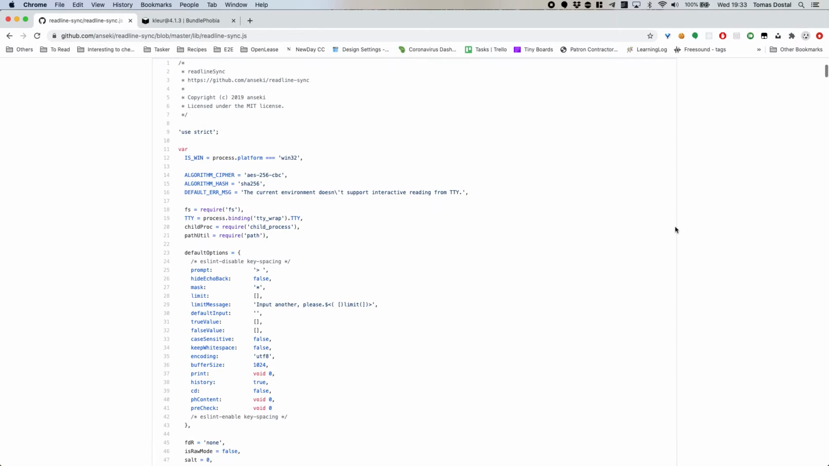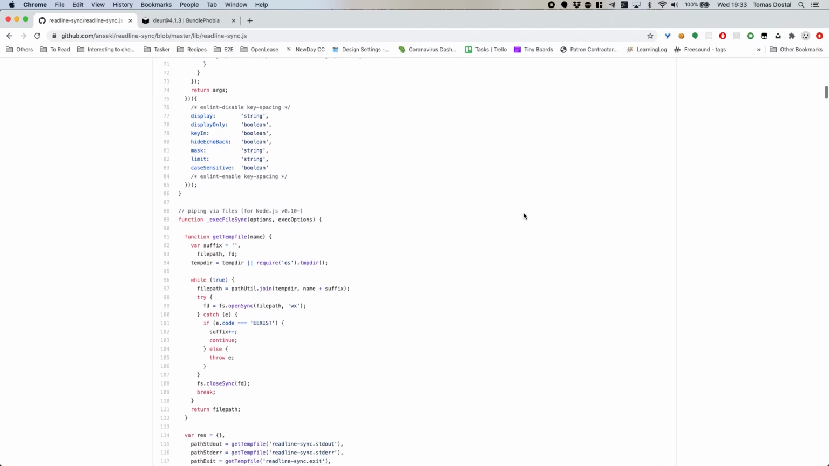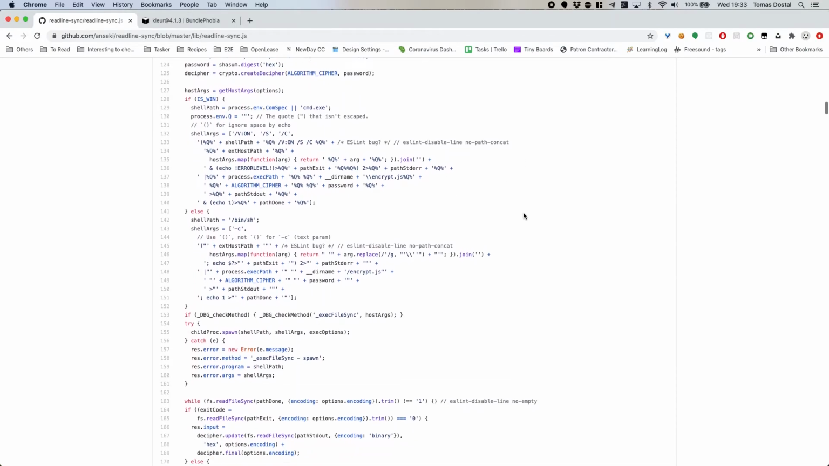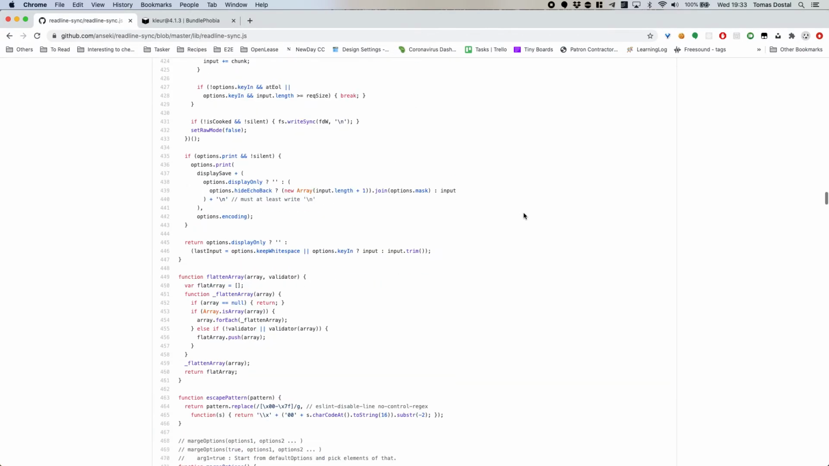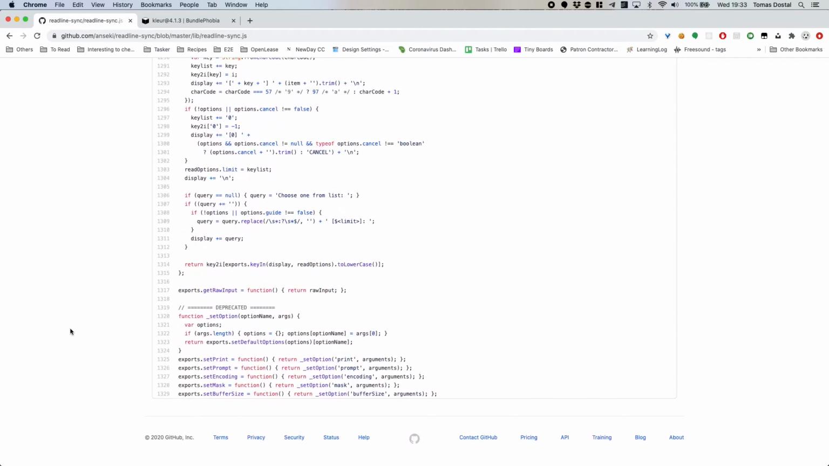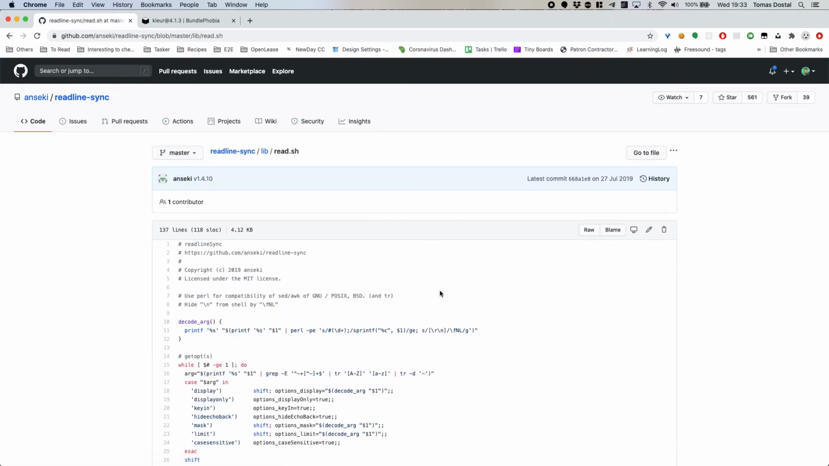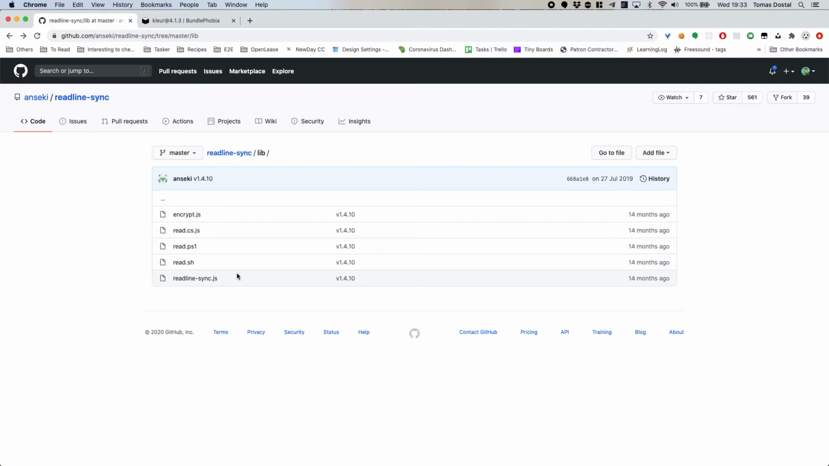We're not going to be reading it line by line, but look at all the work that this library is doing. Oh, wow. 1,329 lines of code. And there is more.